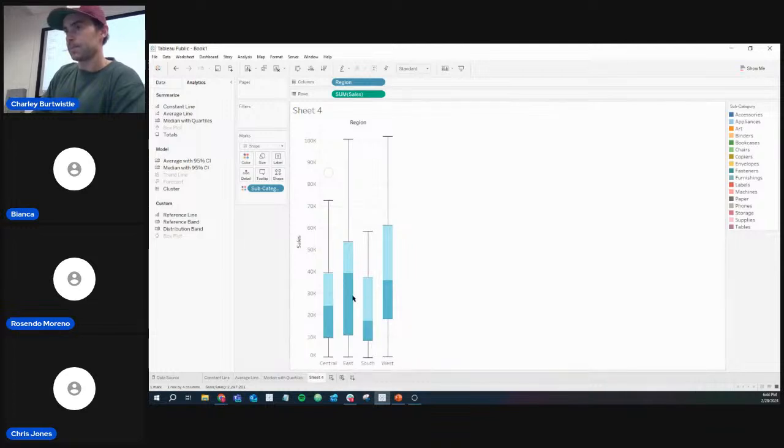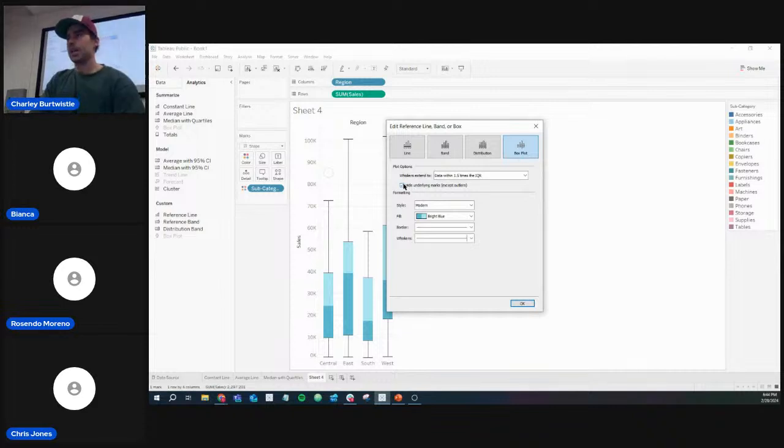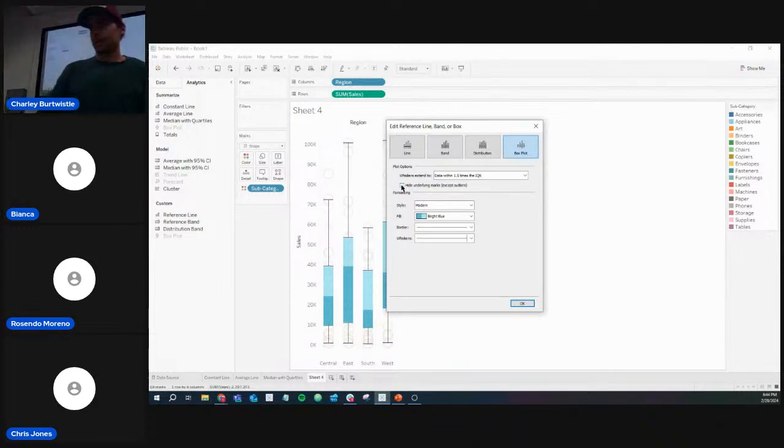How'd you get rid of the data points? Yep, if you click edit on this, there's a checkbox that says hide underlying data. That's right.